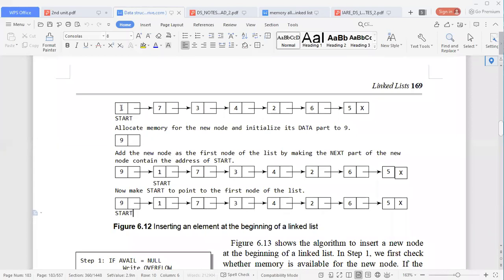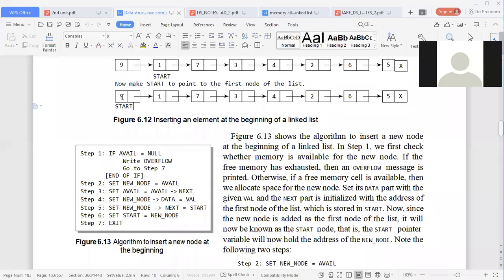Now copy this one. What are all the steps we performed here? First, get a node from the available list, add data on it, and set the next pointer of the new node to start. Now move start to the new node. Only 4 different steps. Is it clear? Yes, sir. Now write the algorithm for that. This is the algorithm, and this is the explanation about it.